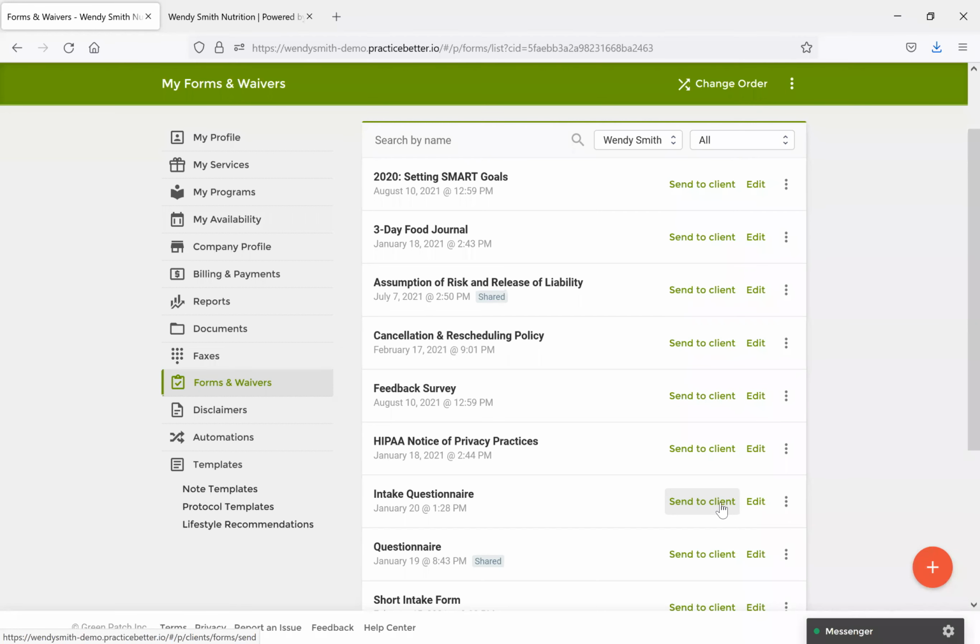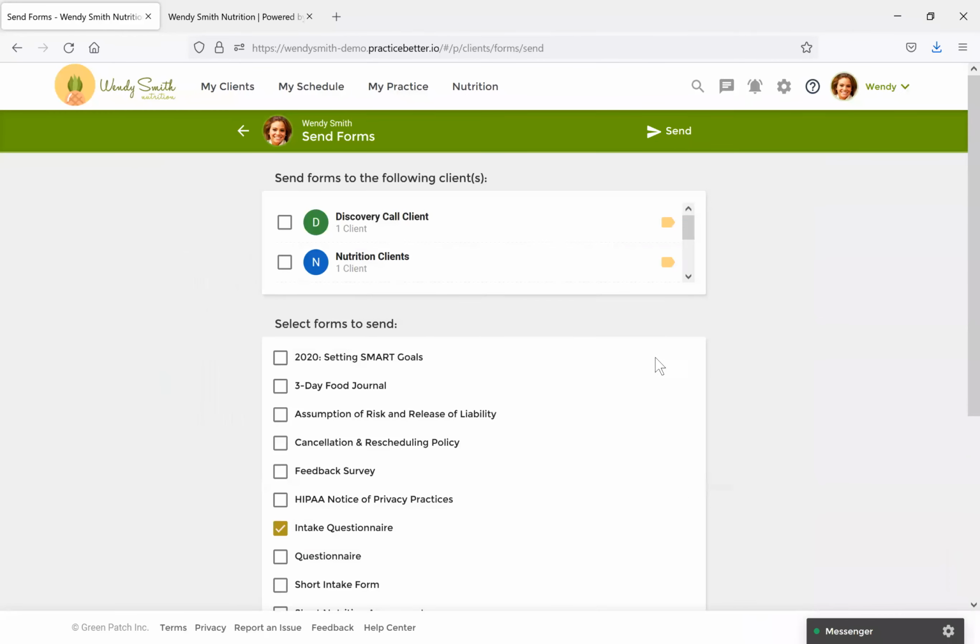So we'll go ahead and click that. And when we do so, you can select the client that you would like to send it to. So I'll send it to our client, Mary. You can also opt to send other forms at the same time if you would like. But for now, I'm just going to go ahead and select the intake questionnaire form. And I will go ahead and select Send. And then I will confirm and send.